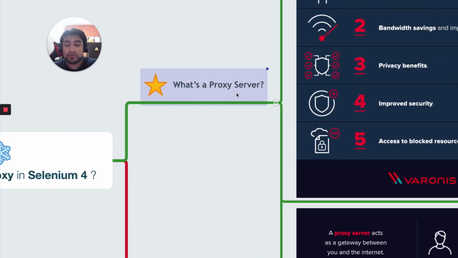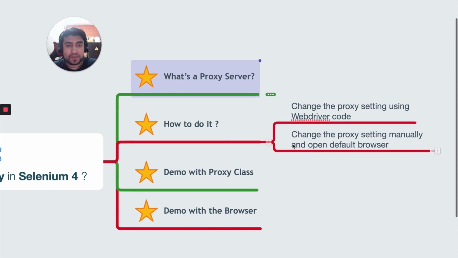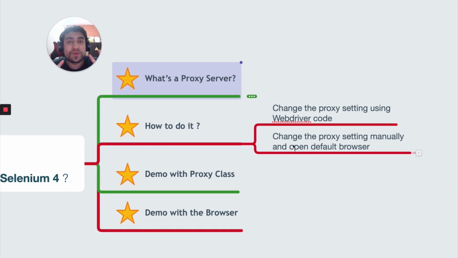So let's talk about how to do it. There are two ways to do it, especially if you're dealing with Selenium. You can directly put the proxy settings into the browser, but that is one of the old ways. Right now we have CI/CD pipelines, and we cannot open our browser and set up a proxy manually. So you can do it using code. I'm going to show you that in the step-by-step video.